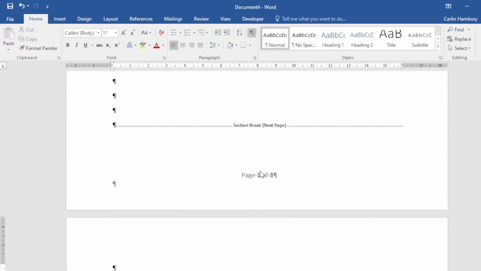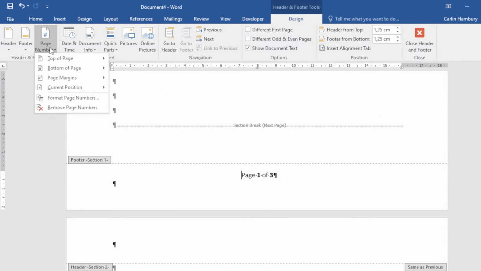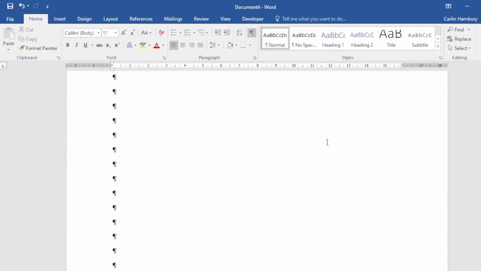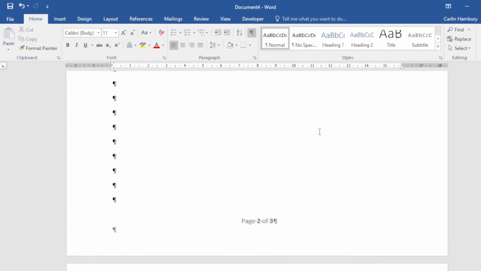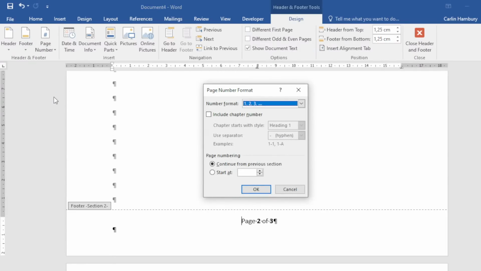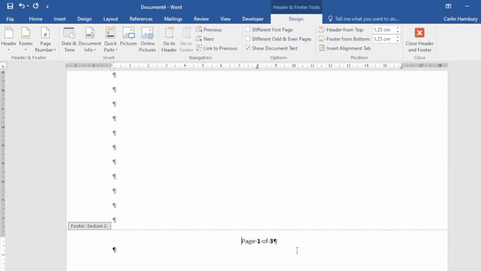But now when I go to that first page and I say page number, remove page numbers, it should now, aha, there we go. Right, so I haven't got a page number on page 1, but I've got it on page 2 and page 3, but I don't want it to start at page 2. I want it to start at page 1. I go into page 2, page number, and I can go to format pages and say start at number 1, click OK, and there we go, guys.